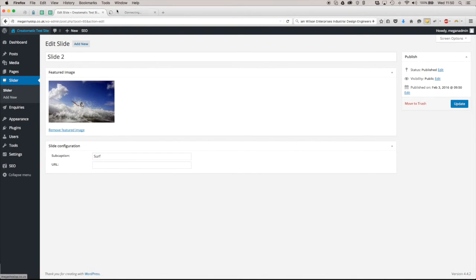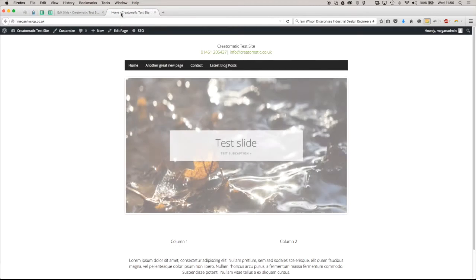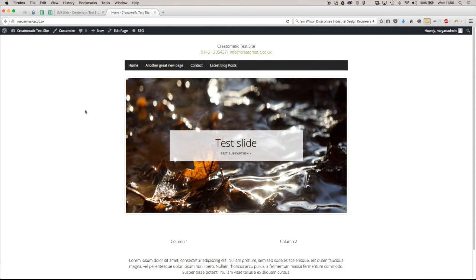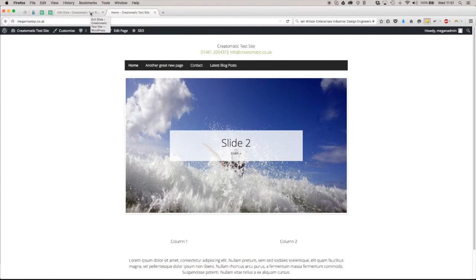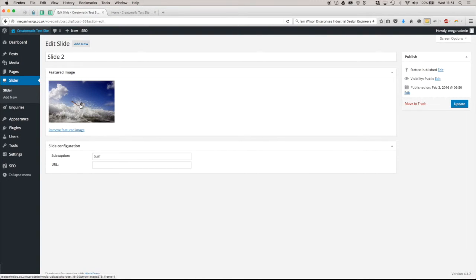If we go back to the front end of the site, you'll see our images are actually quite large here, but quite often they're wider. Quite often they'll take up the whole screen, and in that case our system will automatically crop them to fit, so you can upload it to any size.